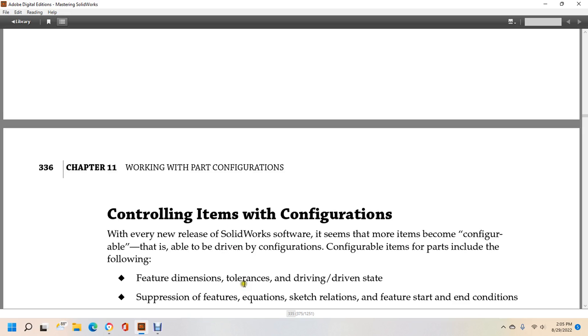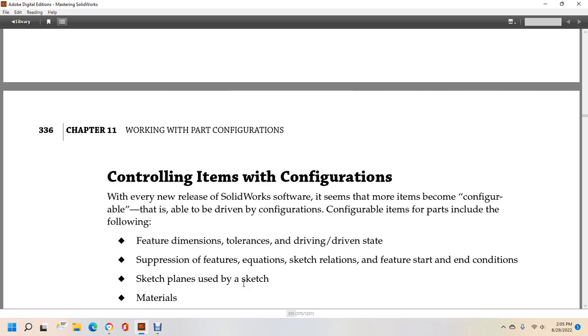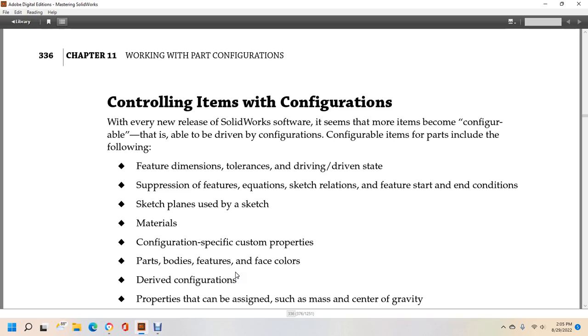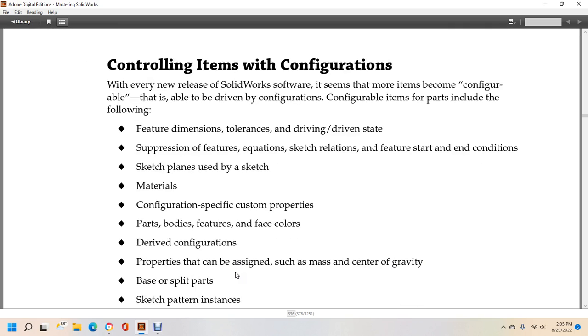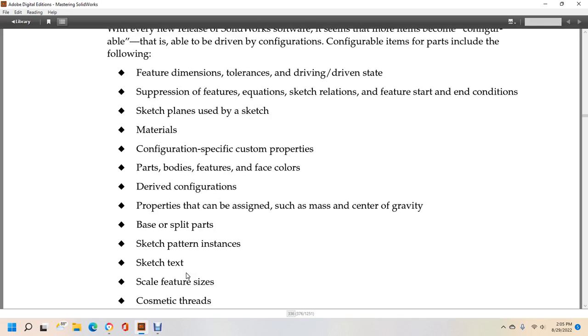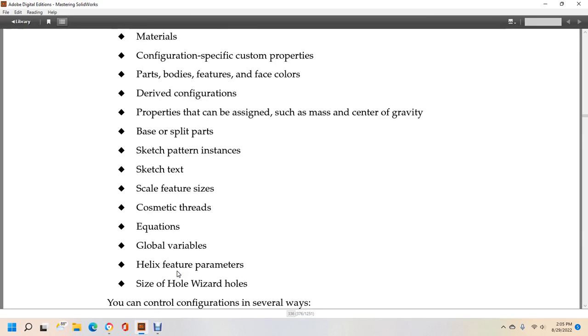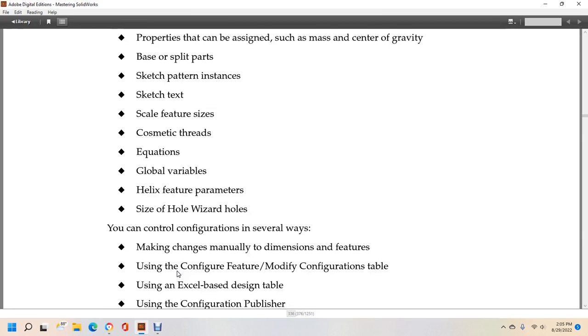Configuration items for a part include the following: feature dimension tolerance, driving or driven state, the suppression state of a feature, equations, sketch relations, the feature start and end condition, sketch planes used in the sketch, material, configuration-specific custom properties, part body and feature and face colors, derived configurations, properties that can be assigned such as mass and center of gravity, bodies of split parts, sketch pattern instances, sketch text, sketch feature size, scale feature sizes, custom threads, equations, global variables, helix parameters, and size of Hole Wizard holes.